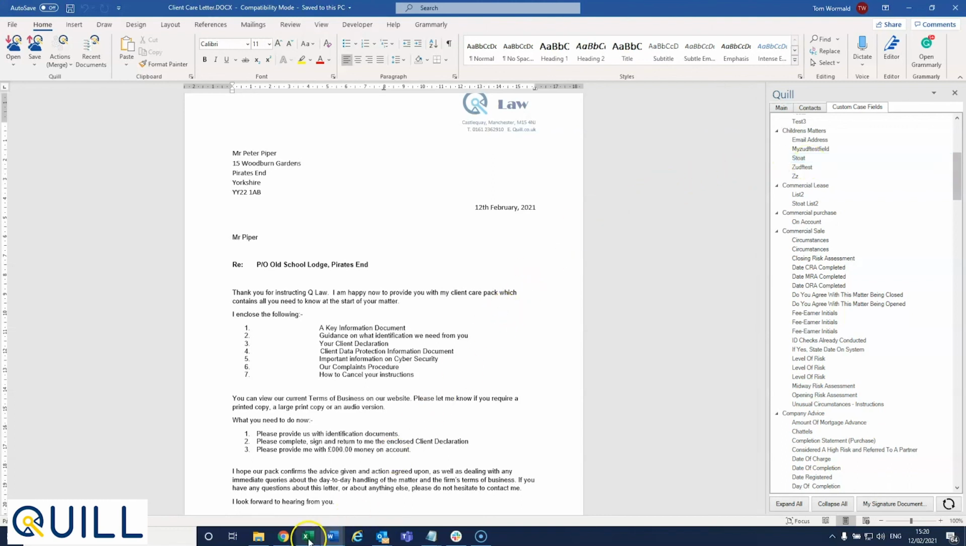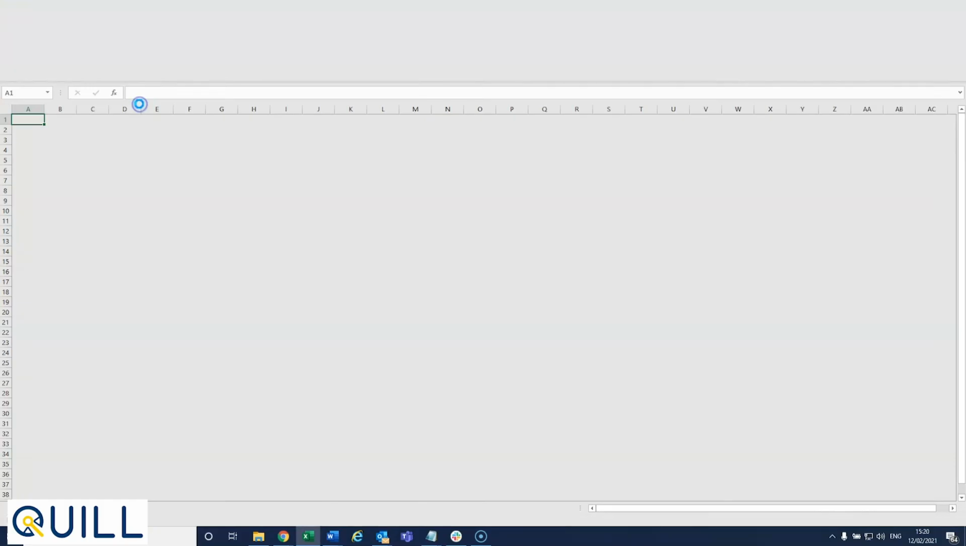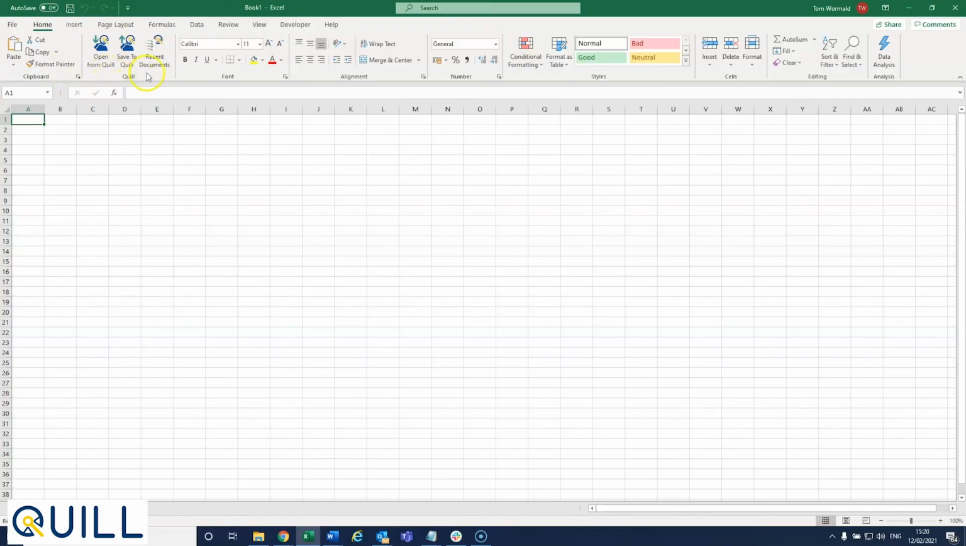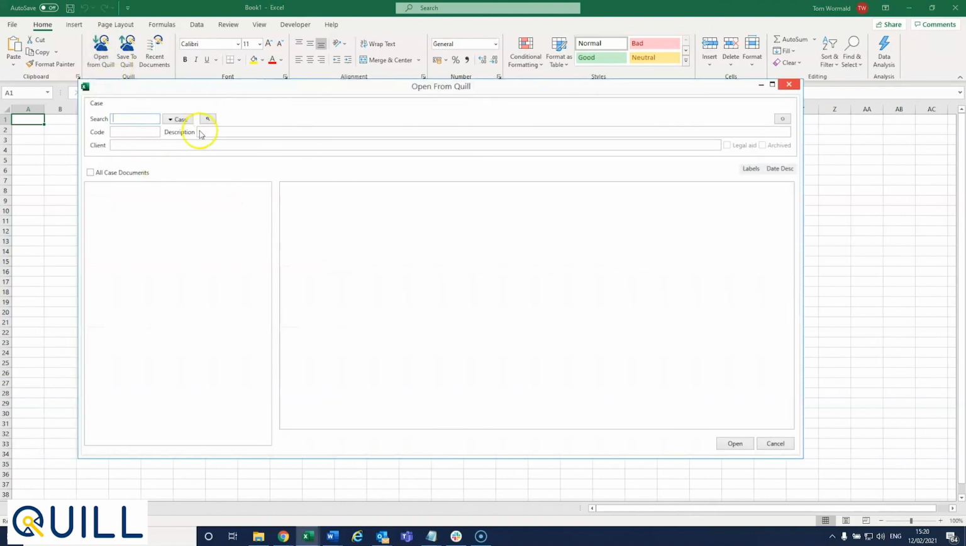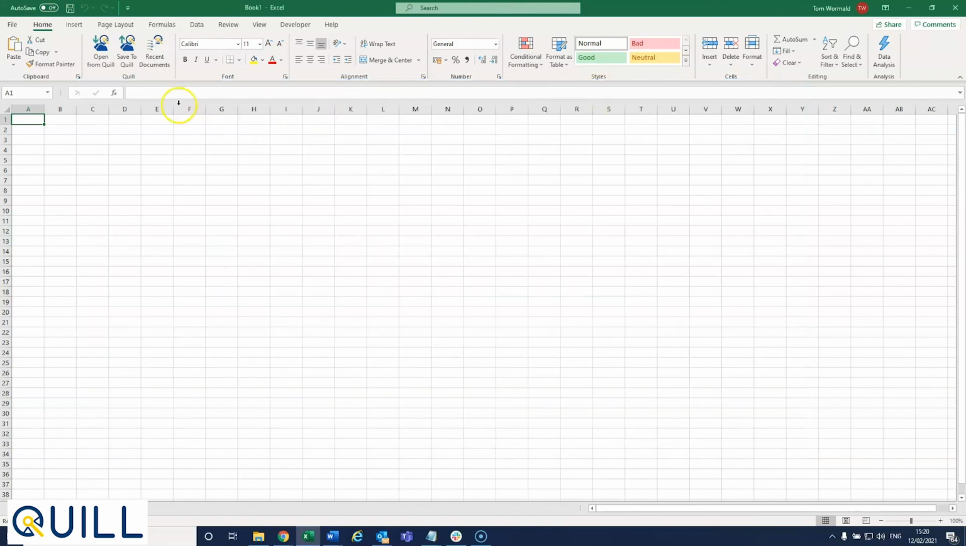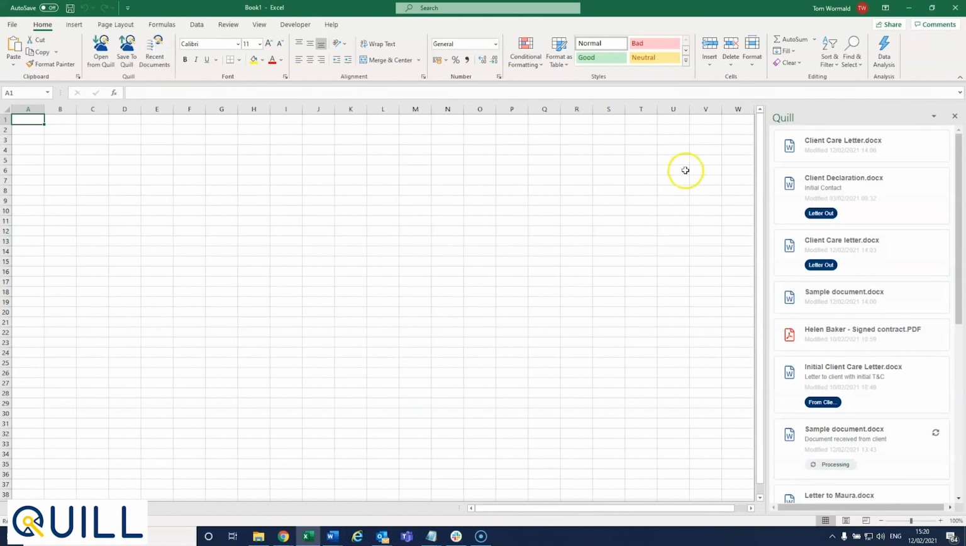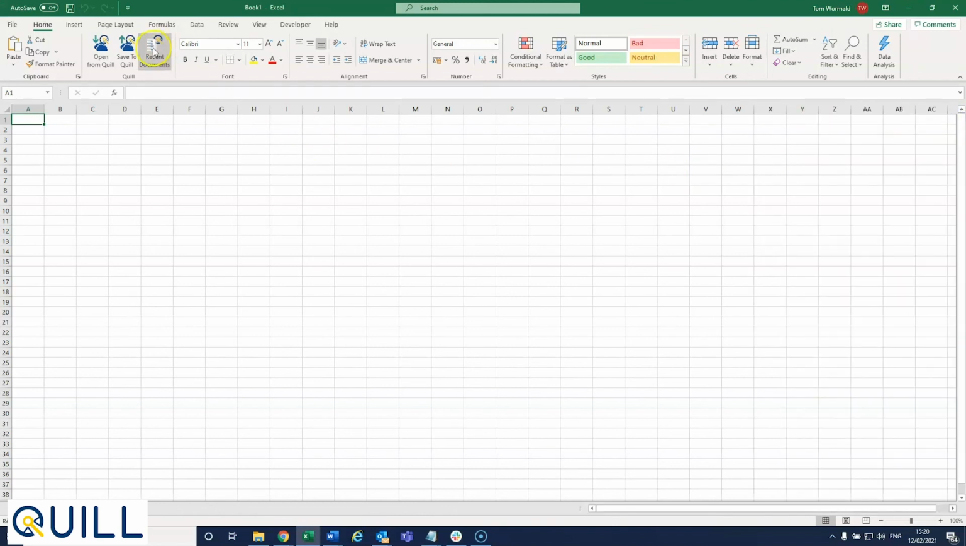I will now move over to our Excel integration. As you can see, the add-ins are similar to those in Word, where you can open documents directly from the case file using the Open from Quill button and select your documents from this familiar screen. You can save documents directly to the case file using the Save to Quill option here, and also view your recently accessed documents here. This integration works in exactly the same way as I have shown with Outlook and Word.